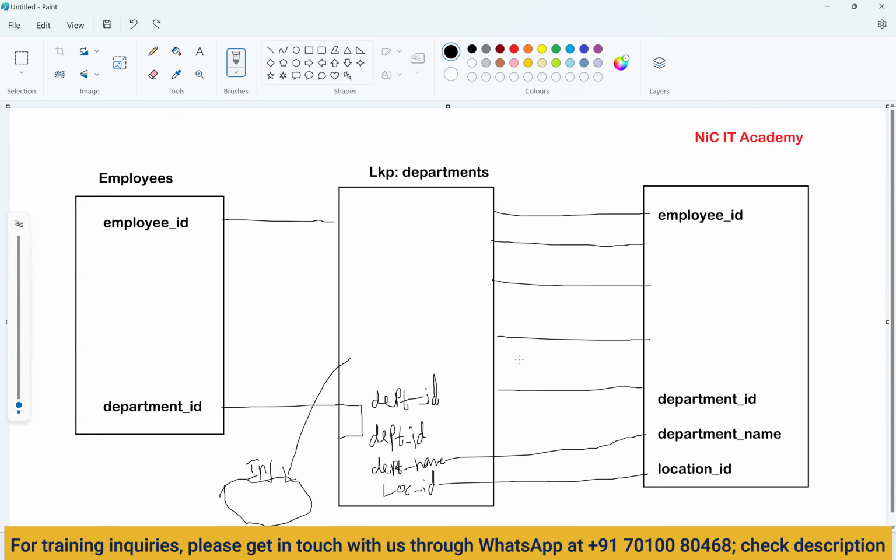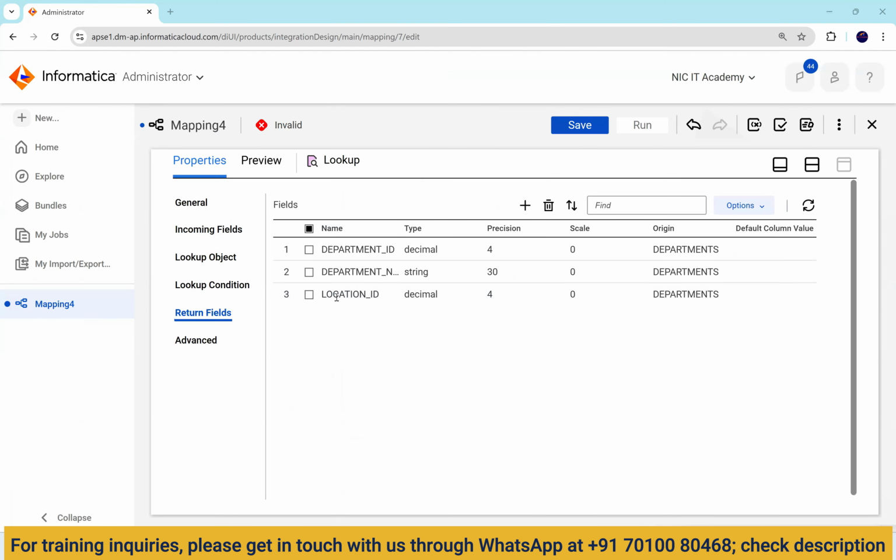But why are we removing the columns? Because if I have hundreds of columns here unwantedly, it will create unnecessary lookup caching. The cache size will be more. So that's the reason we are removing unwanted columns. If you need a column, you can keep it here itself. Just remove the rest here.